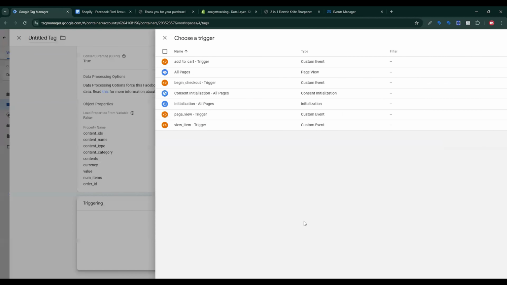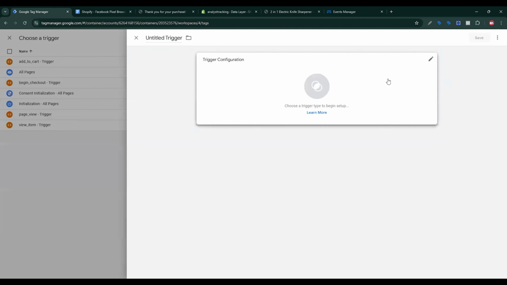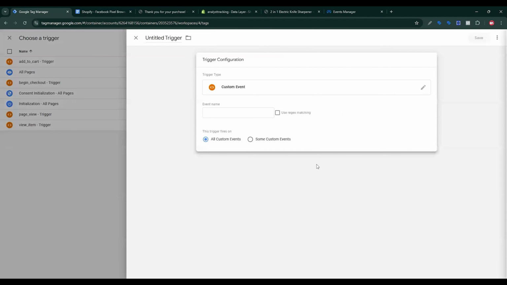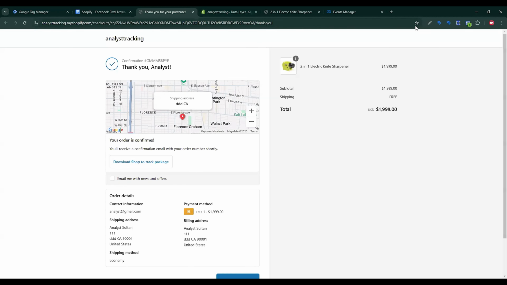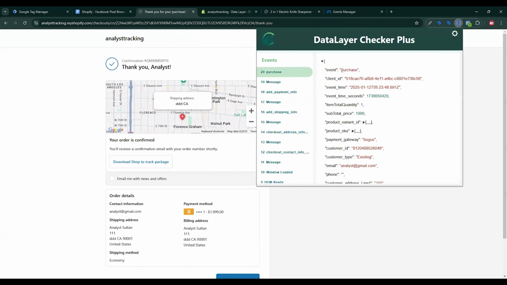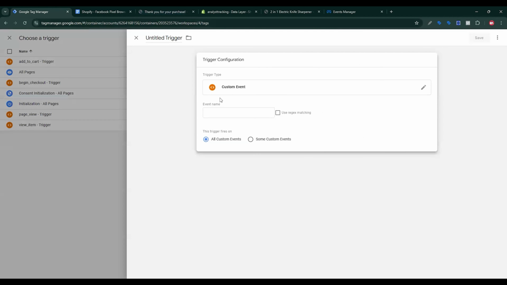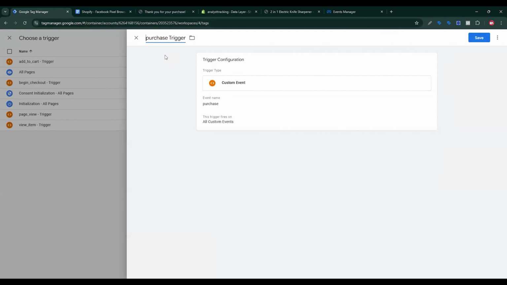Now I need to create a trigger for the purchase event, so find custom events, then go back to my website, then click on data layer checker, then pick purchase, then paste here, then give a trigger name, then click save.